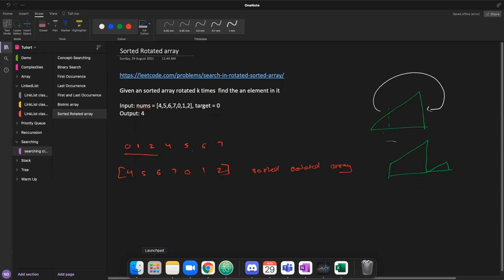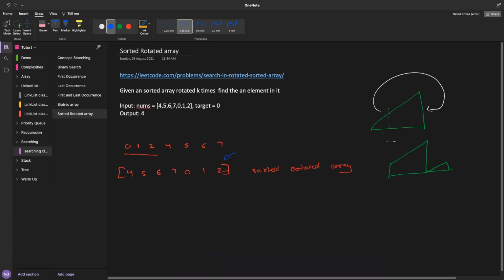If this problem is clear, no doubts, please try to solve this. So the input you are given is this. This is the input, okay? You have to search in this. Cool. I will be back in a minute.